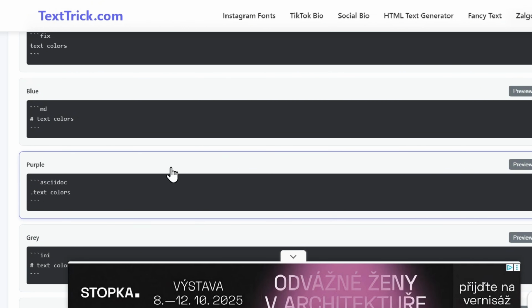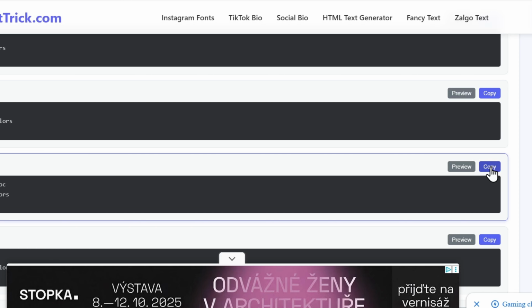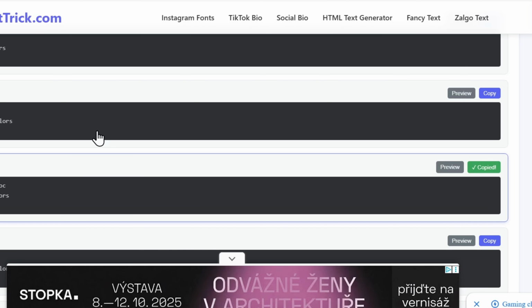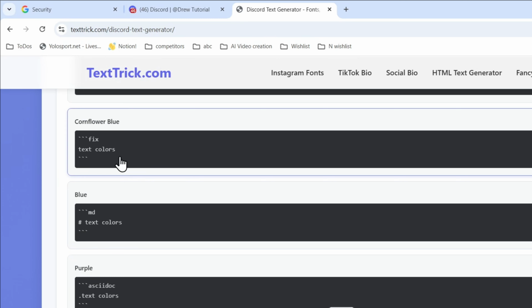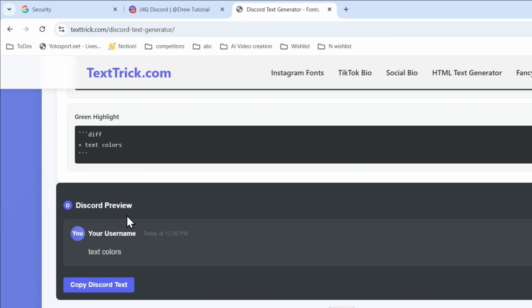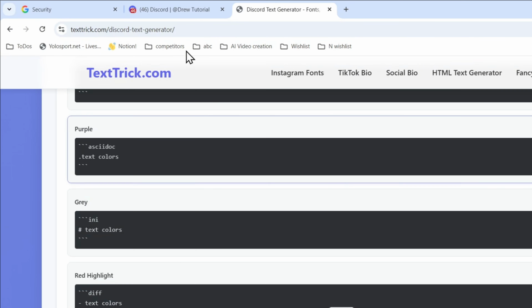So if I wanted to type this in purple, I can just simply click on copy, or you can even preview it as well. So just simply go ahead and click on copy, and you will also see right here that it actually gives you the code that you are able to see as well. So it shows you what that is. But the easiest way is to copy it, right?